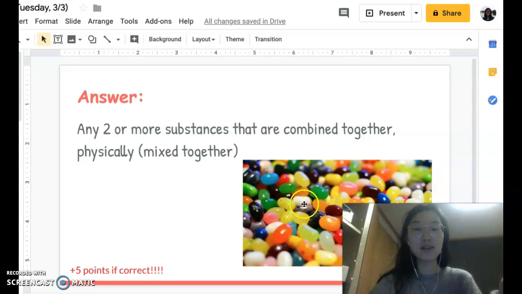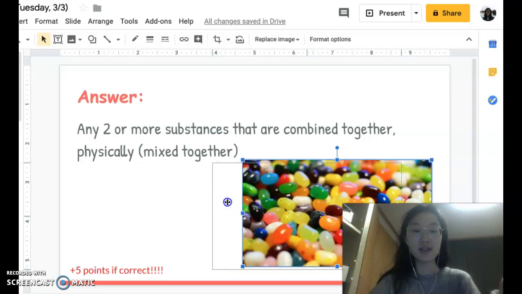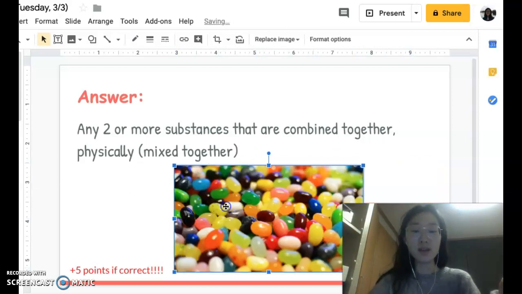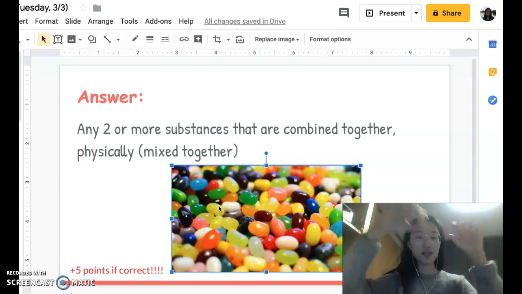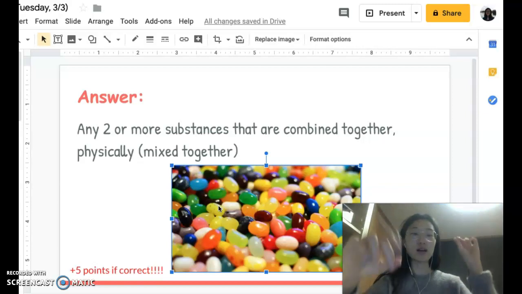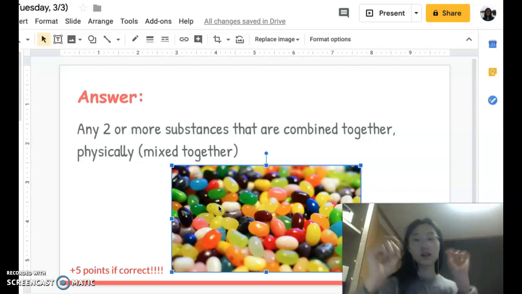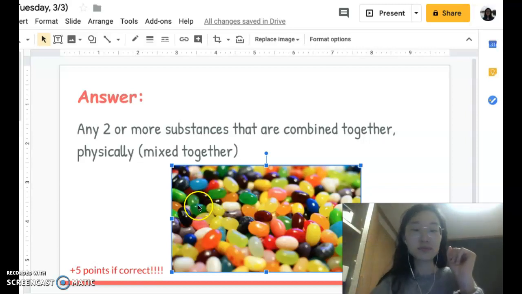So again, we have an example of a mixture right here. These are jelly beans. And this is a mixture because we can take out each different type of jelly bean, right? Each of these jelly beans has its own flavor, smell, color, all that stuff.